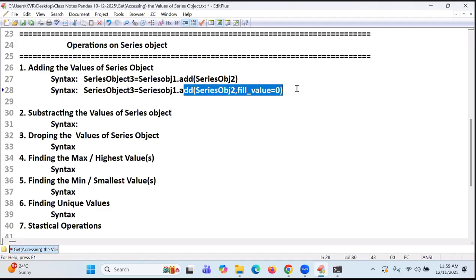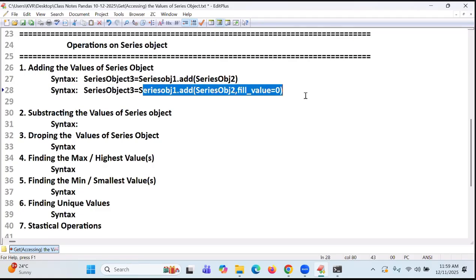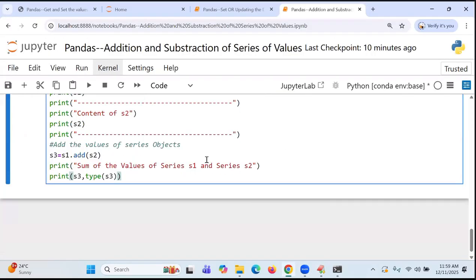Are you following the second syntax? The first syntax contains what? Equal length. The second syntax is going to contain what? Replacing the missing value with zero. Here I am going to write it. Start with the comma, fill underscore value is equal to 0. Fill underscore value is equal to 0.